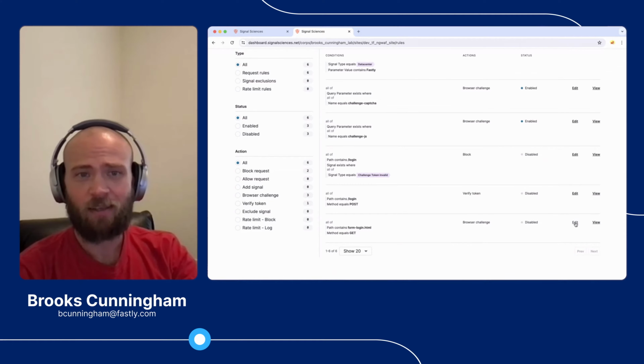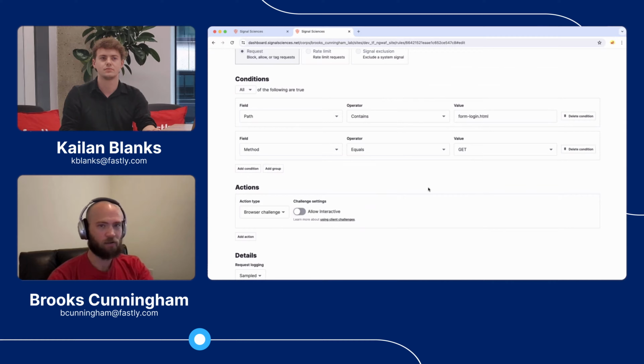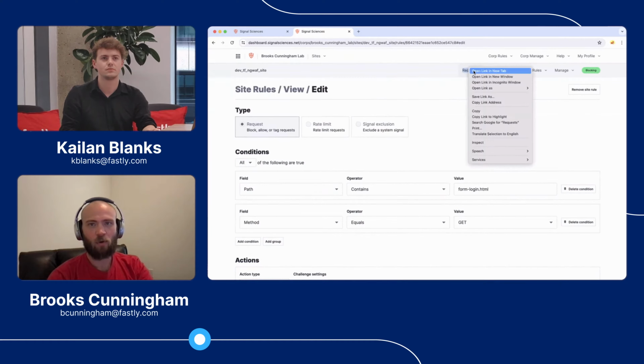So all I have to do is go ahead and enable these and we'll talk through them. And this one here as well. So starting with the one at the bottom: if the request goes to formlogin.html and it's a GET, return back an interstitial page, a browser challenge. And so what does that actually look like? If we go back to some of the requests, I can show you what an interstitial page actually looks like. So just click onto this so that I can copy.